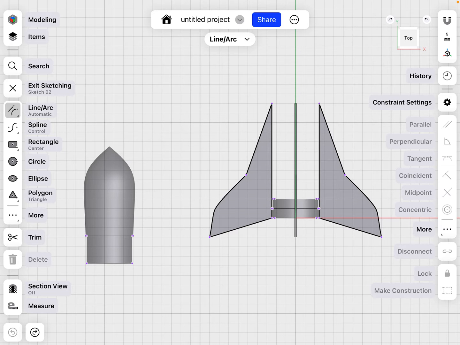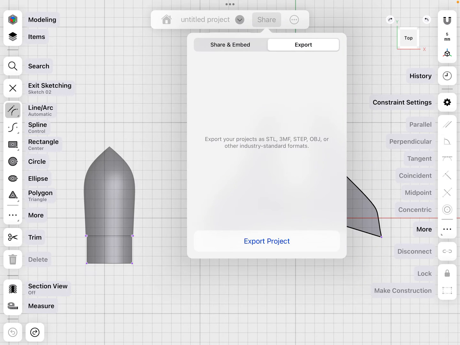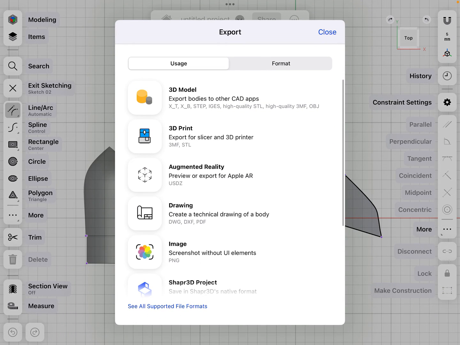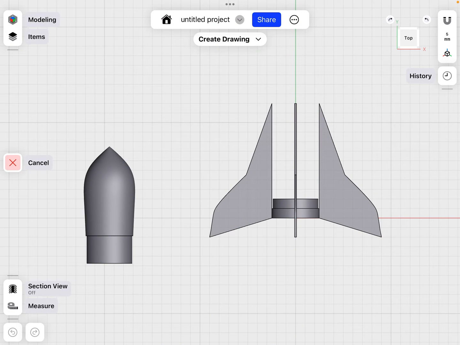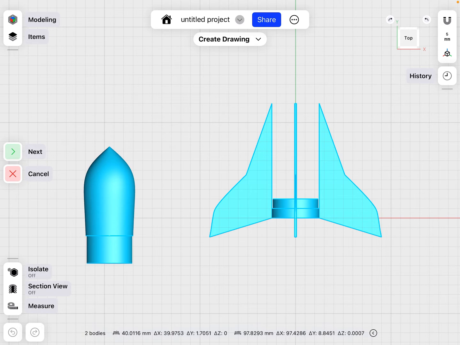We're going to start off by clicking on Share. You're going to go to Export. You're going to say Export Project, and then you're going to tap on where it says Drawing right there. All right, and then you're going to select the objects that you want to be included in your drawing. So I have the nose cone and then the fins, and then I'm going to say Next.